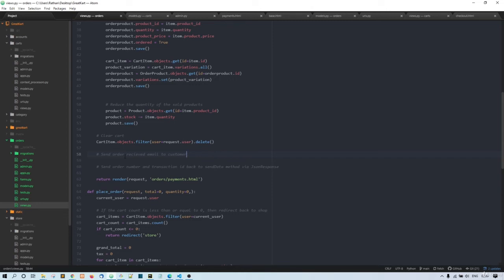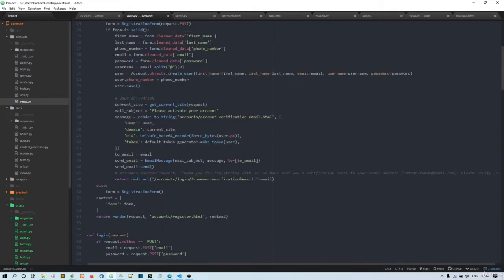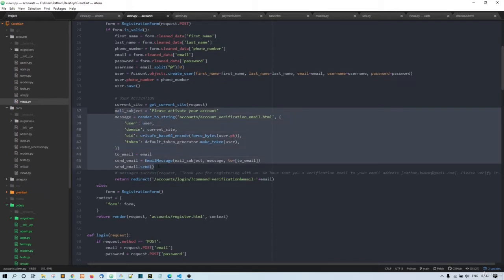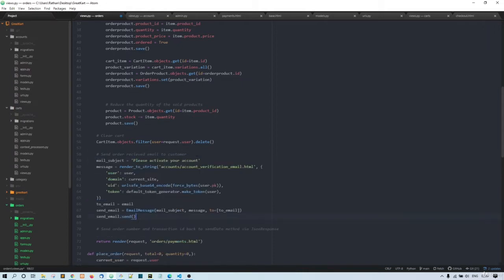Okay, so the next step is to send the order received email to the customer, right? So for this, we will actually grab the code from this accounts views, okay, because we are sending email here, right? So I'll start from here, mail subject to send email. Okay, I'll copy this and come back to views here and paste it here.